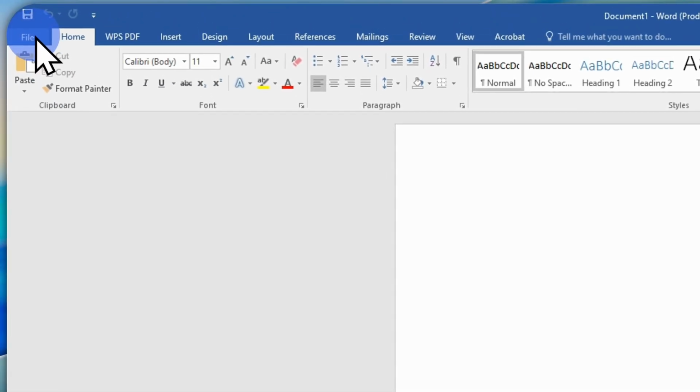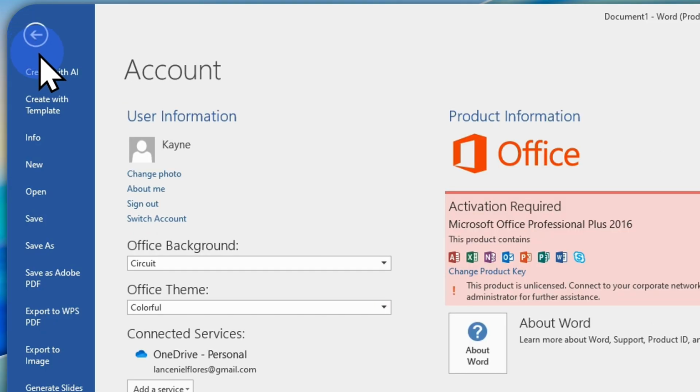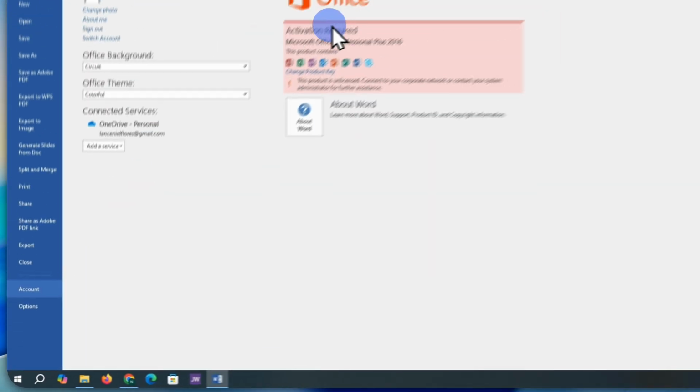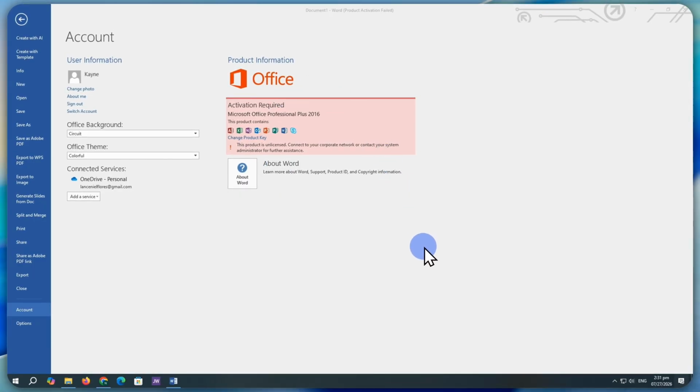in Microsoft Word. First, open Microsoft Word and click File, then select Account. Under Product Information, check if your Office shows Activation Required or Product Activation Failed. If it does, you'll need to activate Microsoft Office by signing in with your licensed Microsoft account or entering a valid product key. Once Office is activated, restart Microsoft Word and try editing your document again. In most cases, the selection is locked error will disappear automatically after activation.